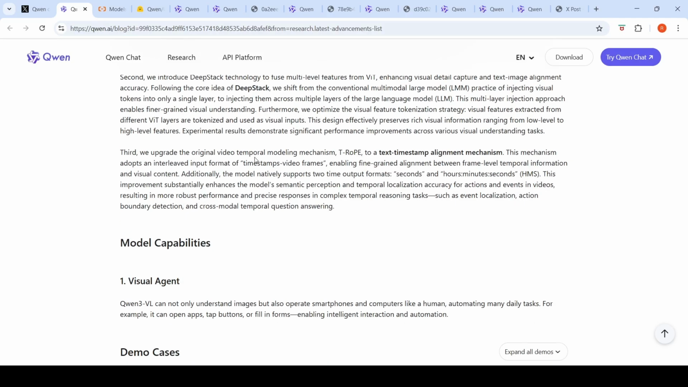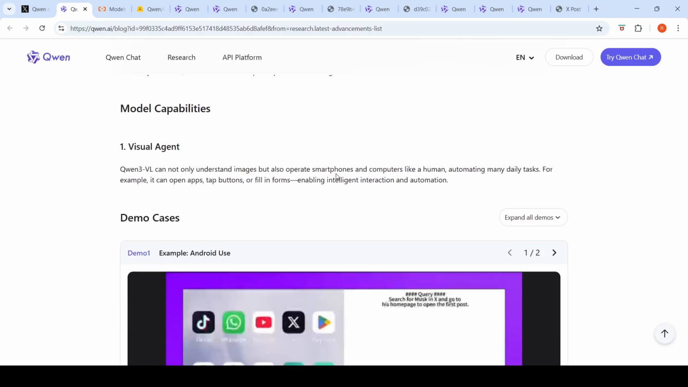Then they also upgrade the original video temporal modeling mechanism to T-RoPE, a text-timestamp alignment mechanism. So this adopts an interleaved input format of timestamps and video frames, enabling fine-grained alignment between frame-level temporal information and visual content. So that's what they are talking about.